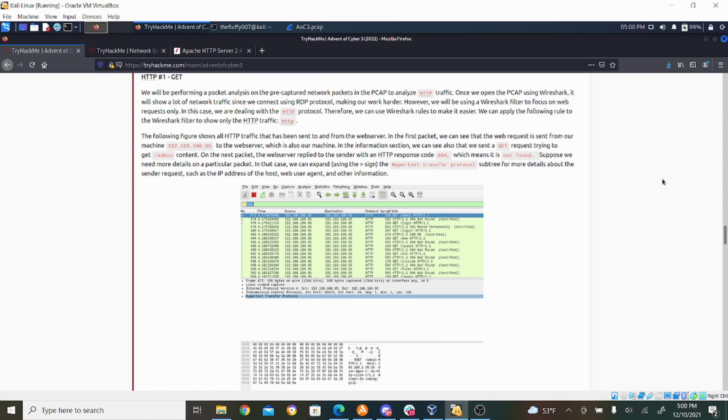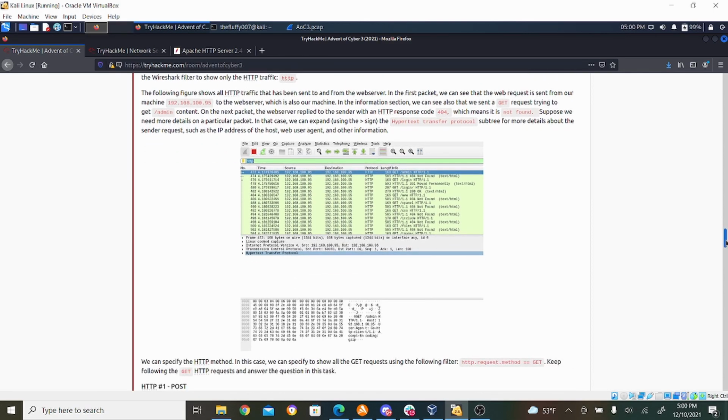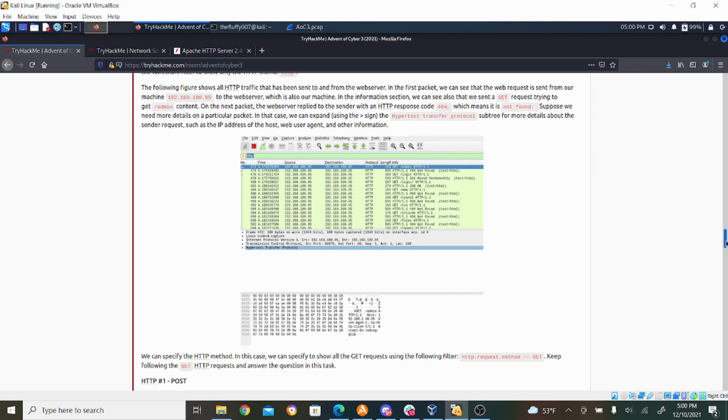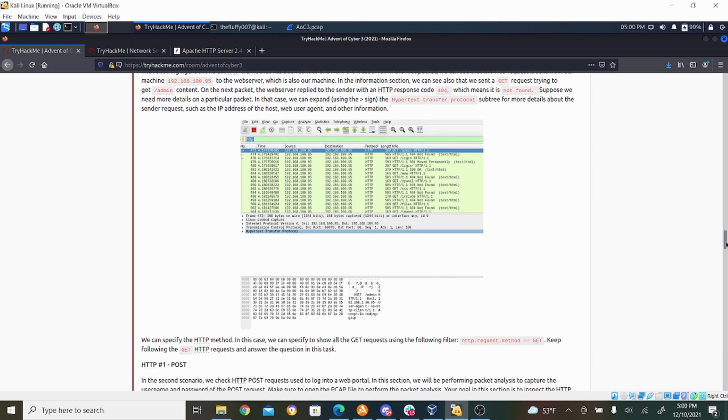The following figure shows all HTTP traffic that has been sent to and from the web server. In the first packet, we can see that the web request is sent from our machine 192.168.195 to the web server, which is also our machine. In the information section, we can see also that we sent a GET request trying to get admin content. On the next packet, the web server replied to the sender with an HTTP code 404, which meant it is not found.